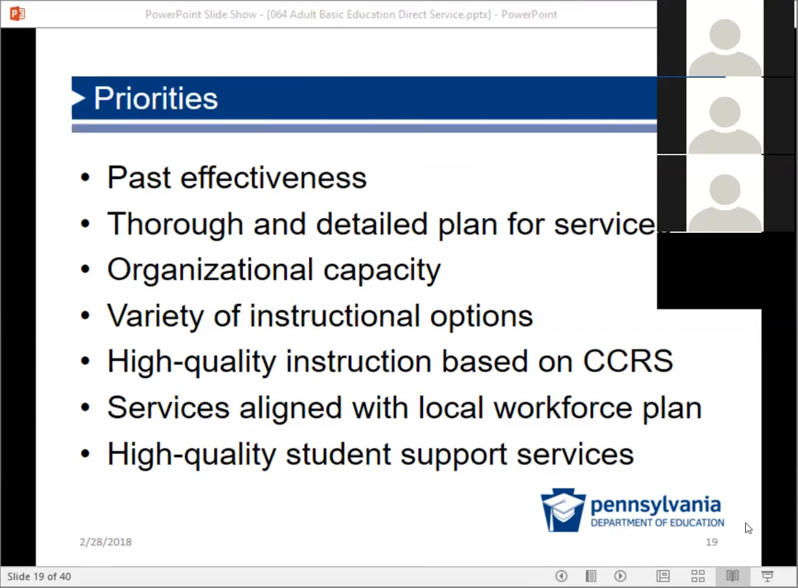Services that align with the strategies and goals of the local workforce area, as defined in the local plan and with the activities and services of the PA CareerLink site partners. High quality student support services that help students to persist and succeed in adult basic education services and meet their personal, educational, and career goals.